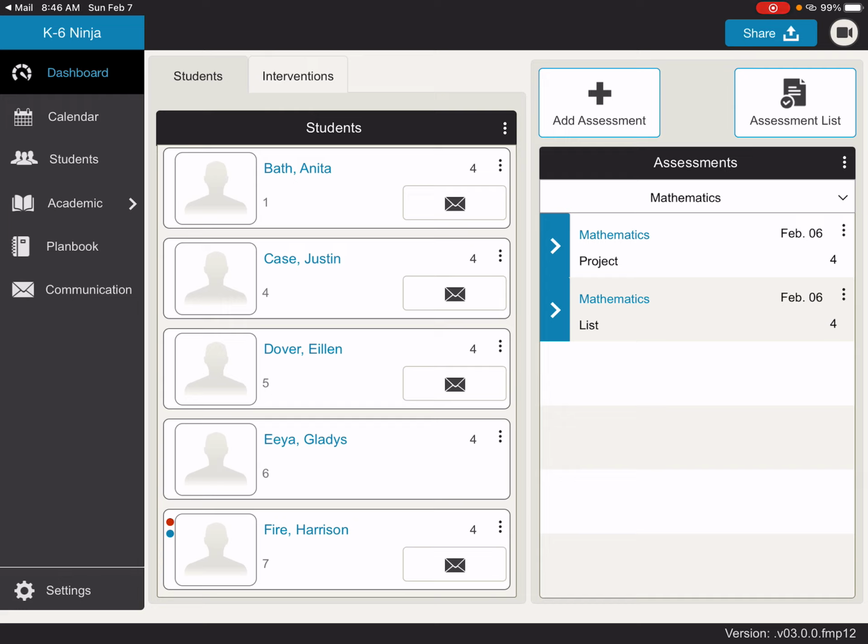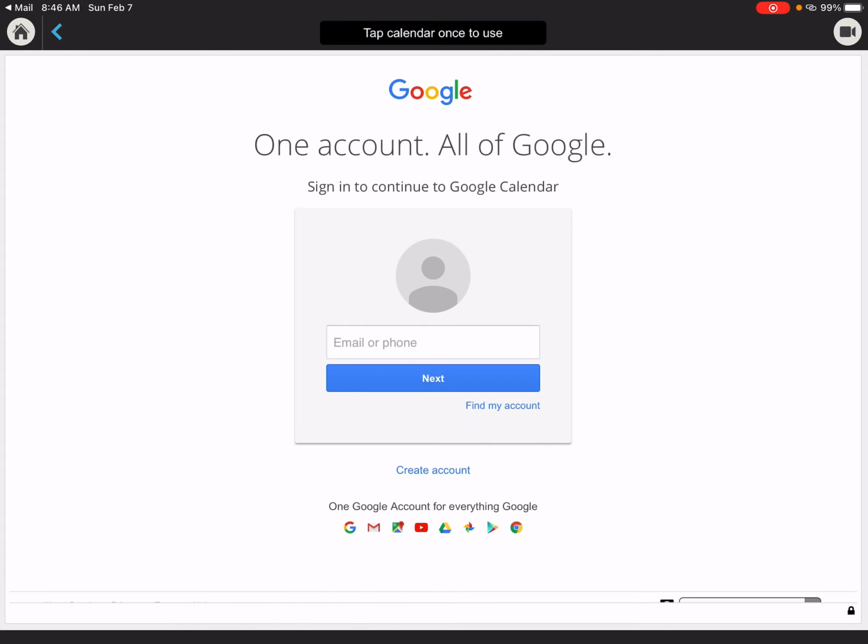On the side here is the menus. So you can see here I can go to students. This calendar opens up a Google Calendar, so you'd have to sign in the first time. And once you sign in, it'll just open up your calendar after that.